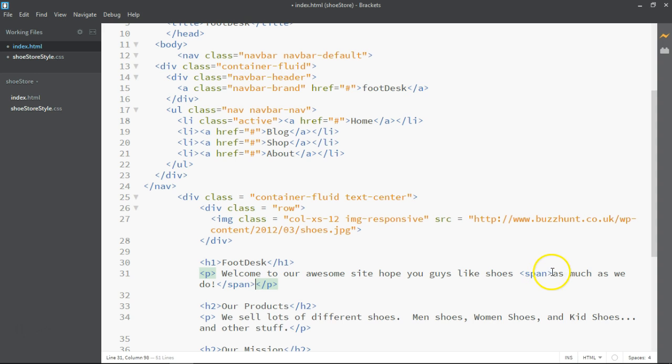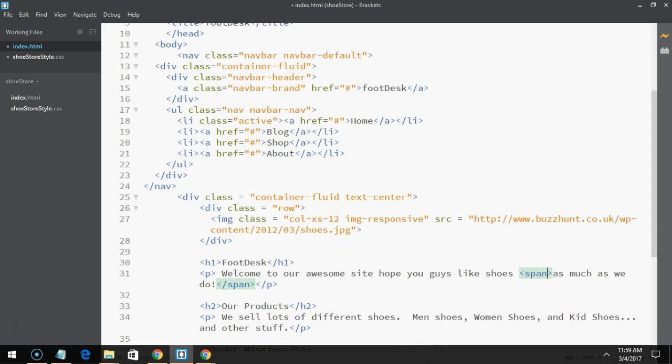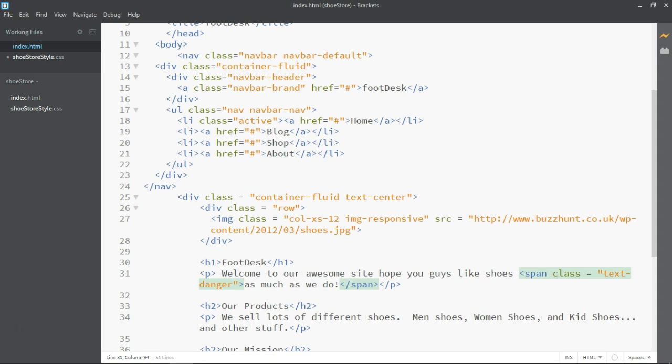Okay, so now "as much as we do" is in a span, and now we can actually apply color or whatever, and it'll still be good. I haven't tried text-danger. That should maybe be red. Save this.